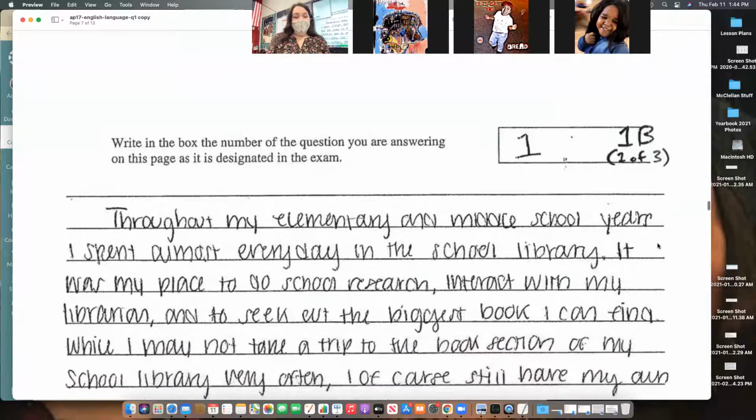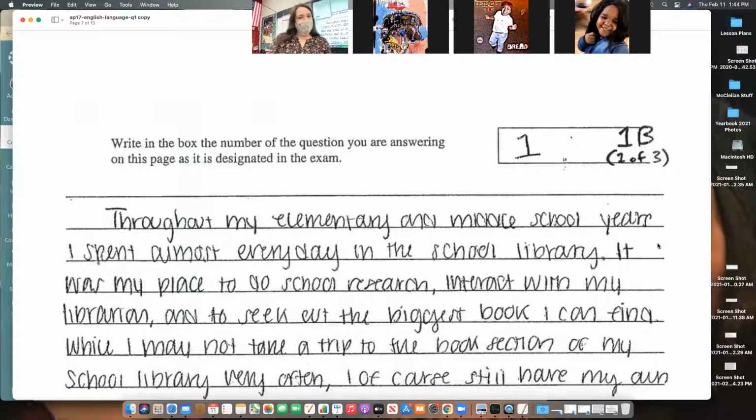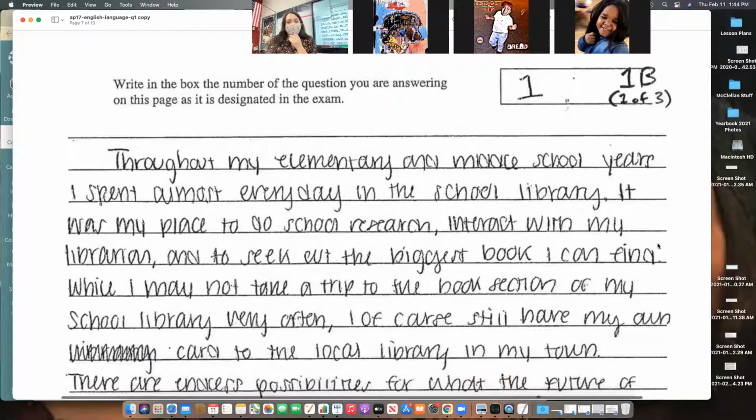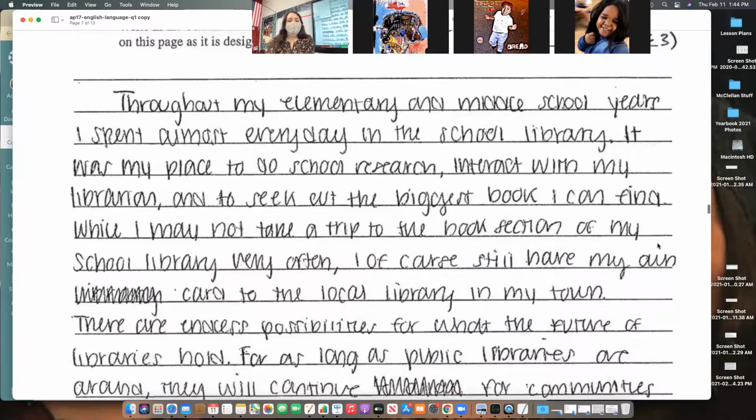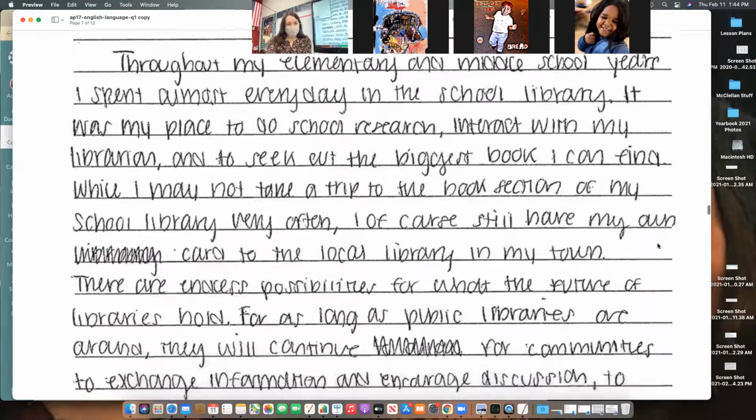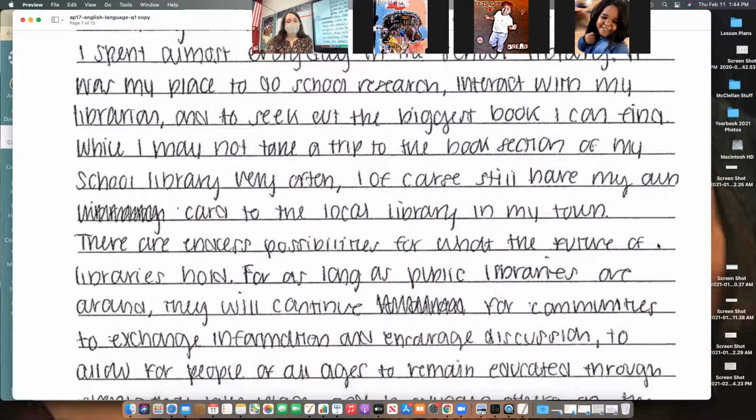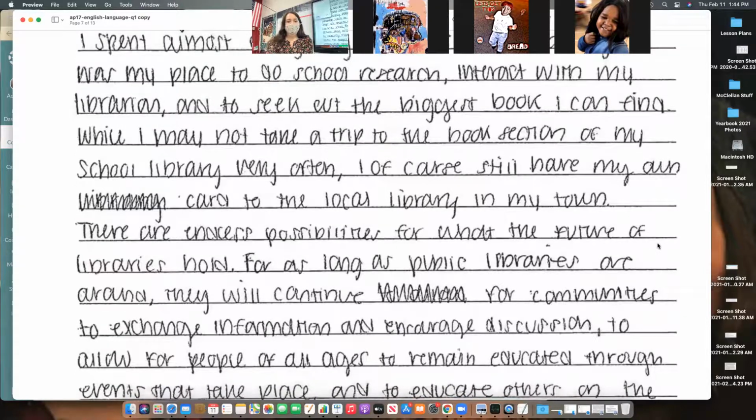Starting out with a personal anecdote hook here. Throughout my elementary and middle school years, I spent almost every day in the school library. It was my place to do school research, interact with my librarian, and to seek out the biggest book I could find. While I may not take a trip to the book section of my school library very often, I of course still have my own card to the local library in my town. There are endless possibilities for what the future of libraries hold.